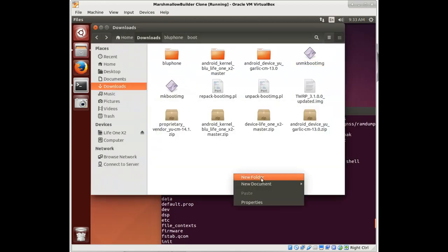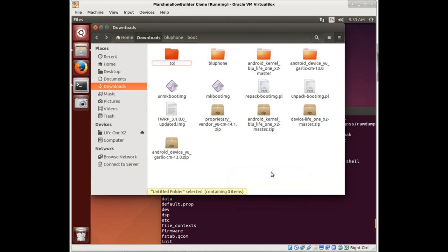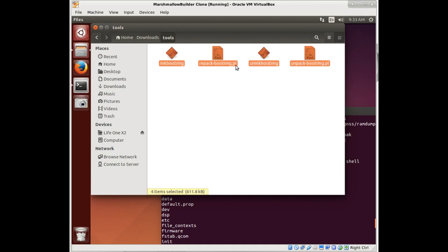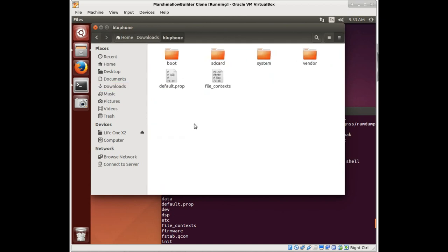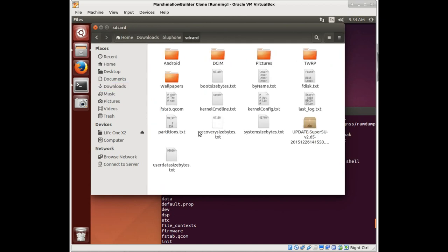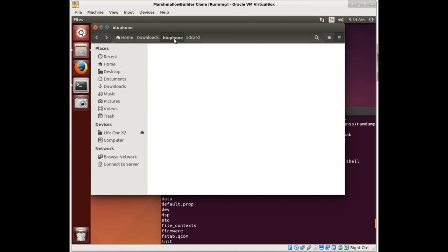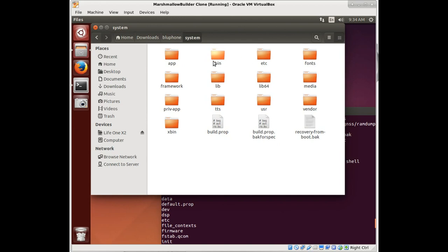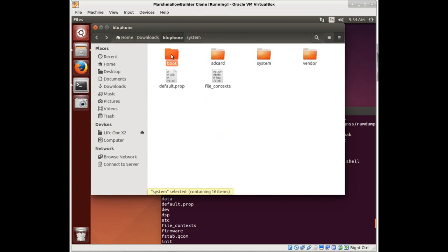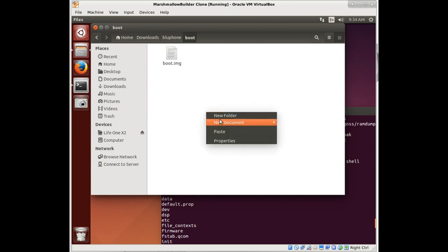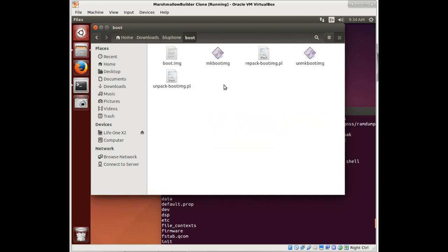So, you know, we copied a lot of files from that Blue Life 1 X2. Just making a new folder called Tools. I'm going to put these four tools in this tools folder because we're going to use them here in a little bit. We're also going to copy them and move them over to another folder called the boot folder, which is just where I put some stuff. But here's like the SD card, with everything on the SD card system. We made a full copy of the system using ADB pull and even the vendor stuff. So here, we'll just copy in here with the boot image.